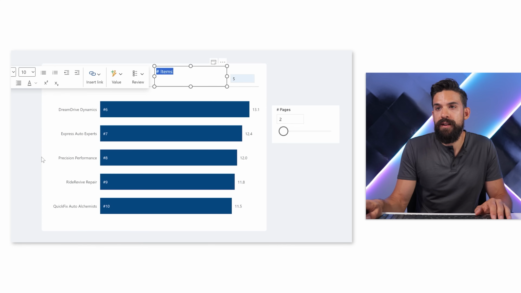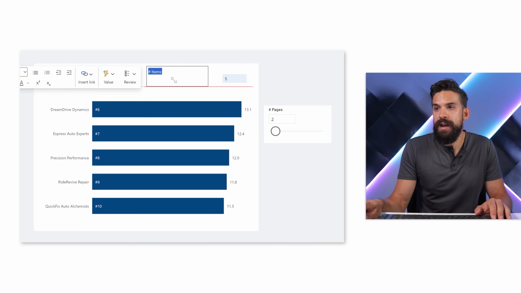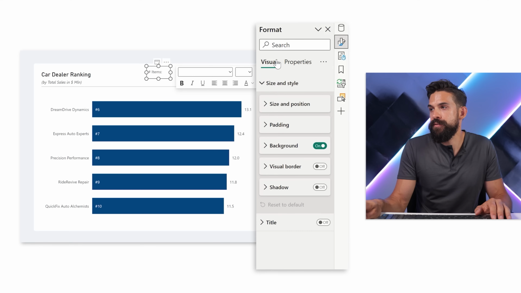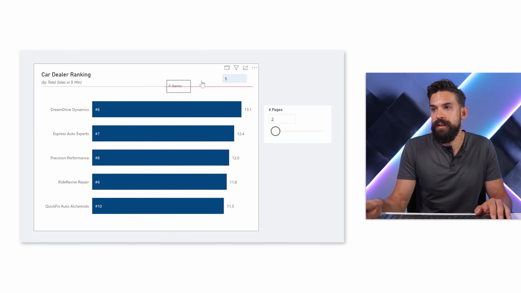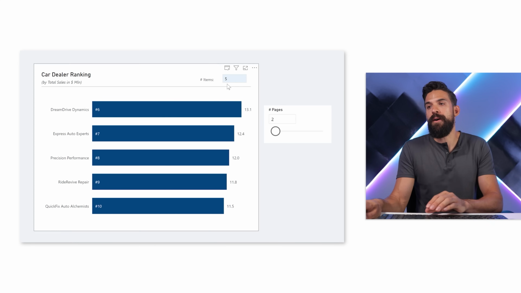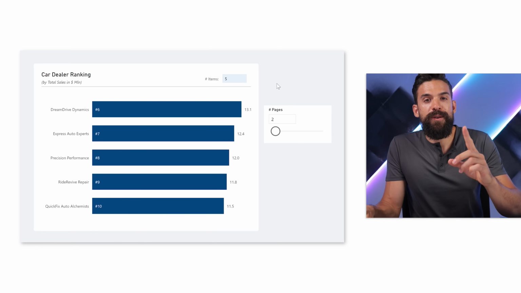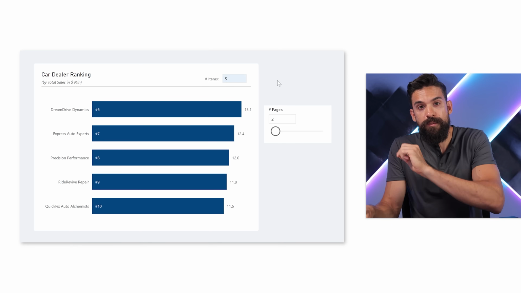Let's make it maybe dark gray instead of black. And let's make it a little bit smaller. Let's resize it. And let's get rid of the background as well. So background off. And then we can just shift it and align it with that number parameter. All right, so that was the first slicer for the number of items.